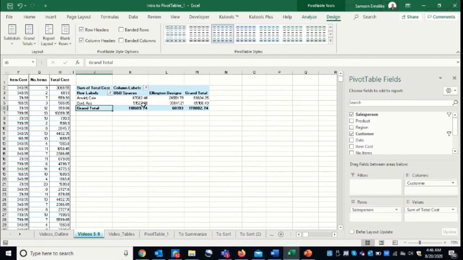Okay, so this is how you can use pivot table to do your totals and then get whatever you want to get.